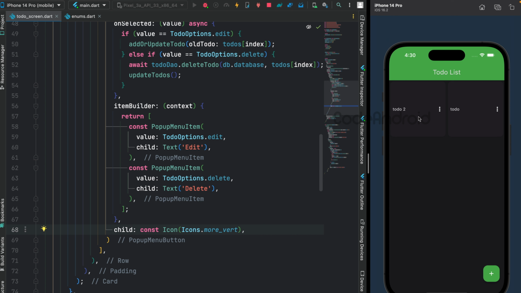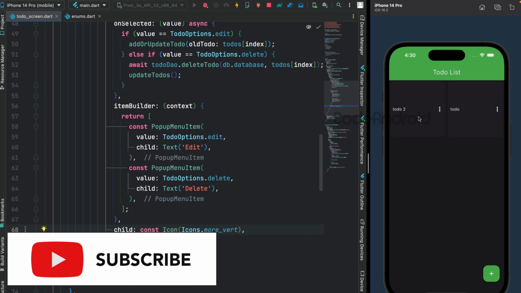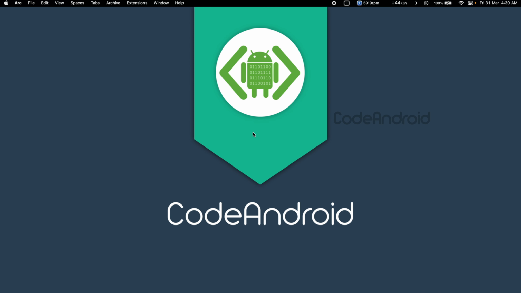In next video, we'll see how to make this card clickable and go inside a to-do and then manage the task for the to-do inside.